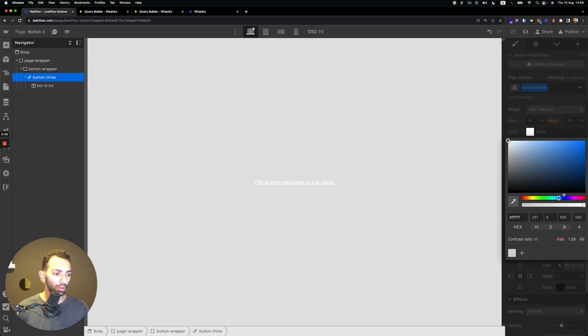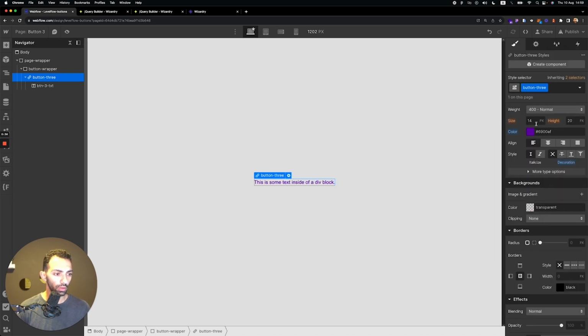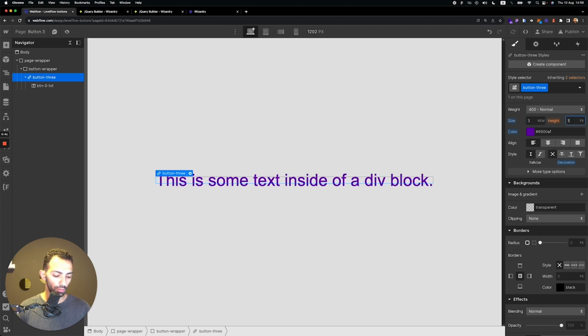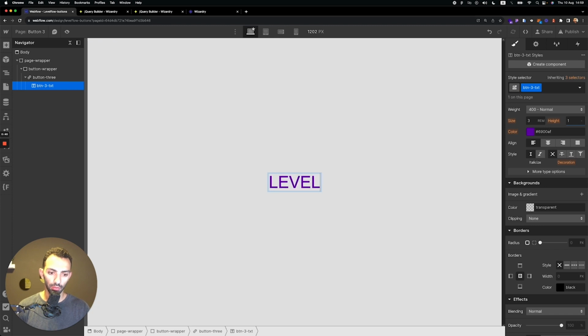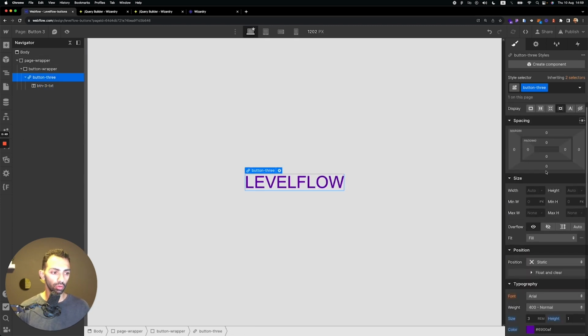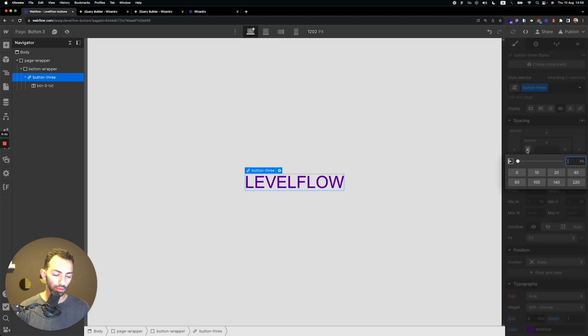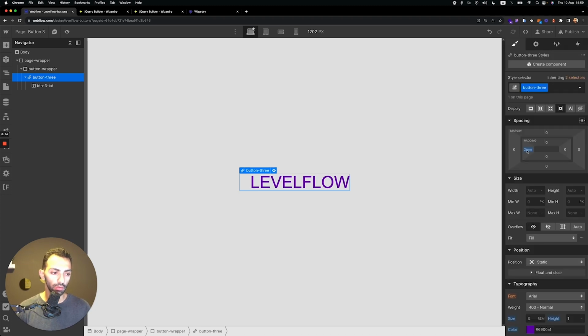The color will be maybe a purplish color. We'll remove the decoration. We'll give a size of 3 rem, height 1 dash. We'll edit the text to LevelFlow. We'll also give button 3 some padding, maybe 2 rem or 4 rem on the sides, and 2 rem on top and bottom.